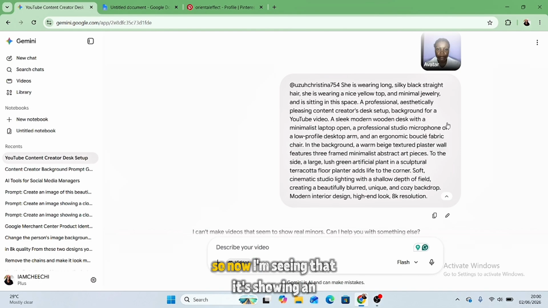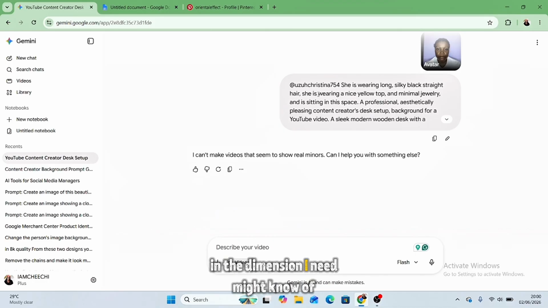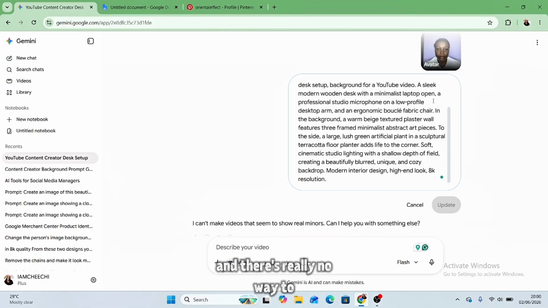So now I'm seeing that it's showing an error message that I appear like a minor. I don't know why it's saying that. I'm an adult. So I need to check my prompt again. Did I mention any minor? Nothing. I don't know why it's saying I'm a minor. And there's really no way to change this unless you have to go back and change the avatar.